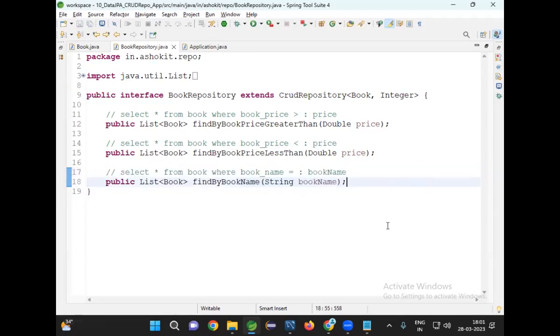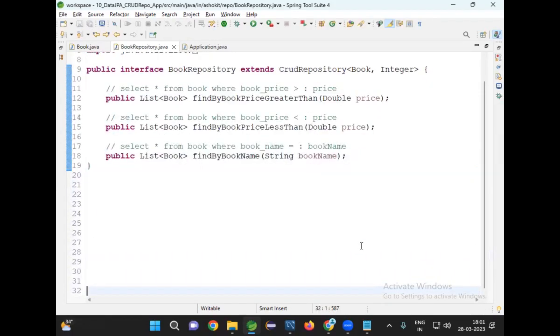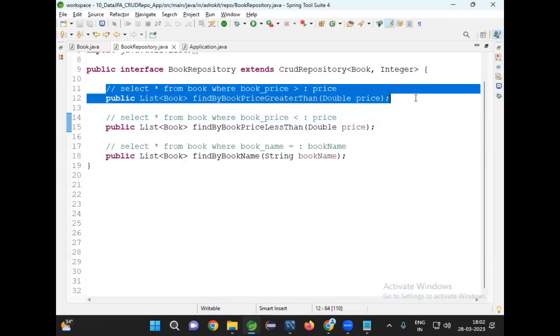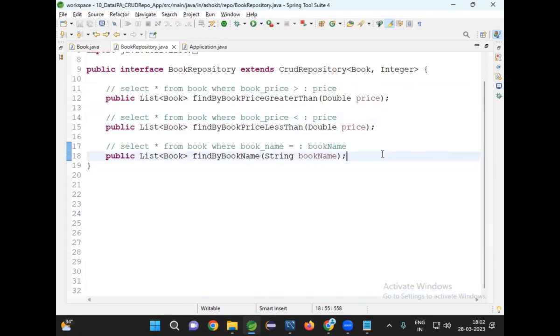Are you guys able to understand what is a find by method and when we need to go for find by methods? If you want to perform a select operation based on a non-primary key column, then we need to go for a find by method. Is my find by method an abstract method or a concrete method? My find by method is an abstract method. Based on the method name, JPA will create the query and execute that query. It will give the result.